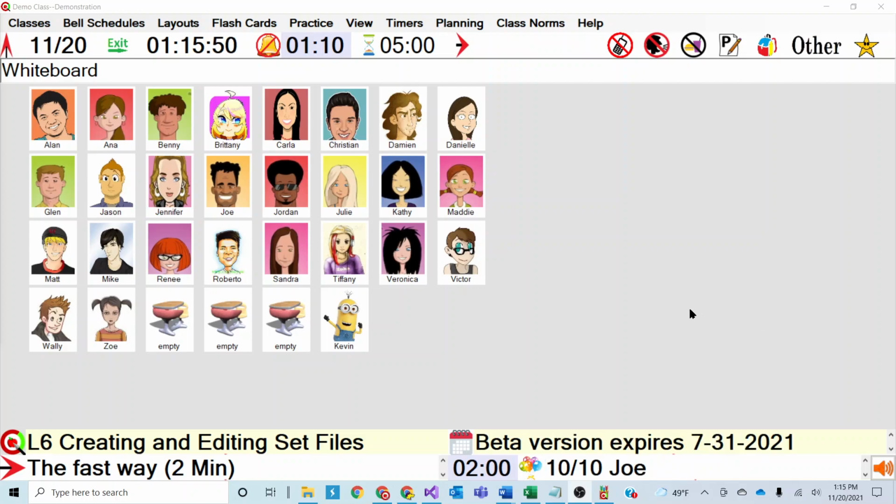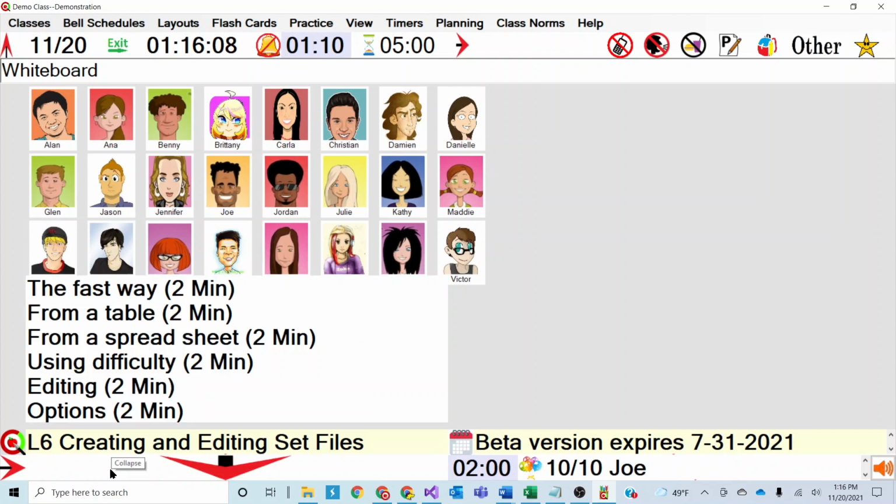Hey, welcome to Lesson 6, Creating and Editing Set Files. A set file is the file that you would use in flashcards or in practice. And as you can see from my integrated lesson plan, the target goes here and then a snapshot of our activities here.